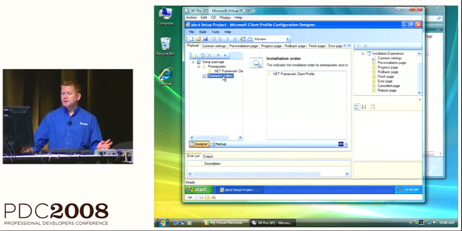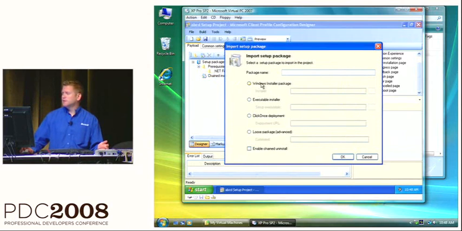And then one of the other interesting cool things here is, if I have something that's not a predefined prerequisite, but I want to install it, I can add installers, right? So I can add a Windows installer package, just a regular setup.exe, a ClickOnce package, or just loose files, maybe a script or something like that.